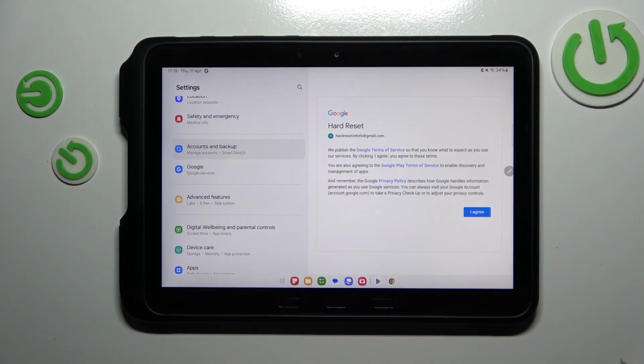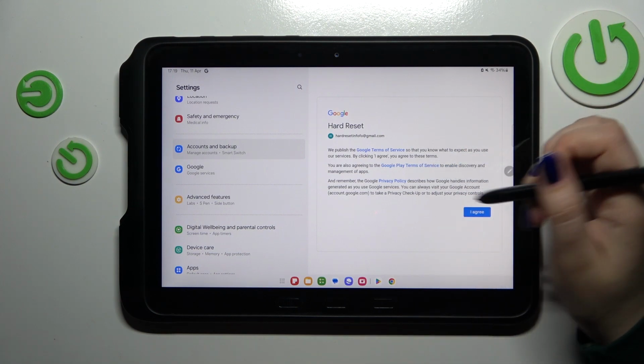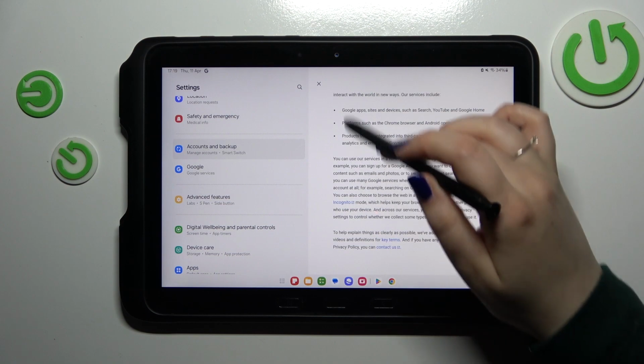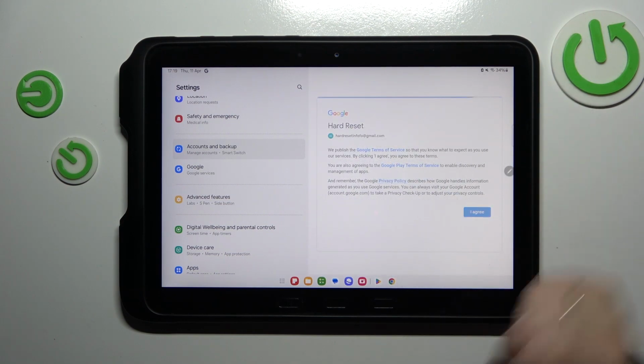Here we've got Google Terms of Service and Privacy Policy, so of course you can read it, just tap on it and there you've got the info. And then I agree after reading.